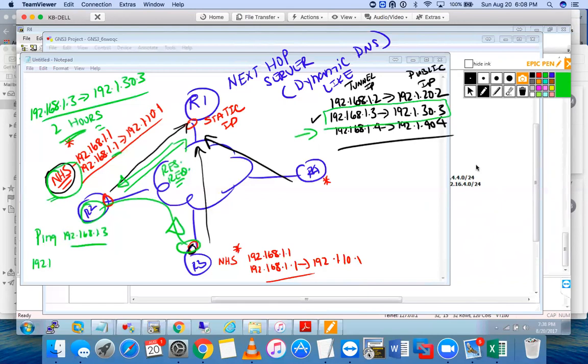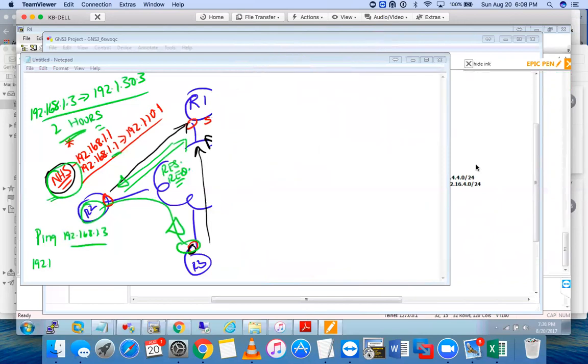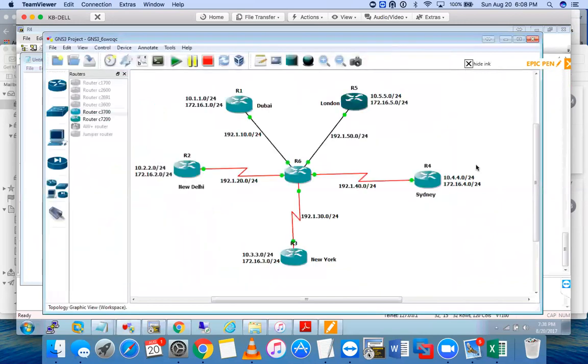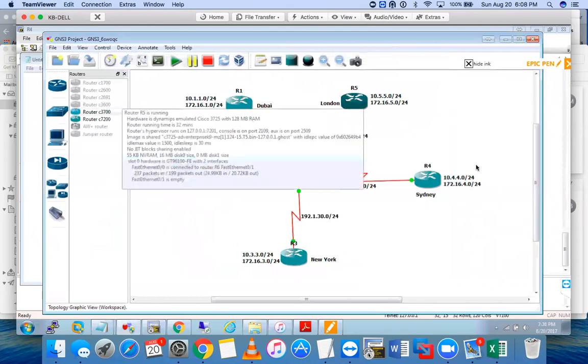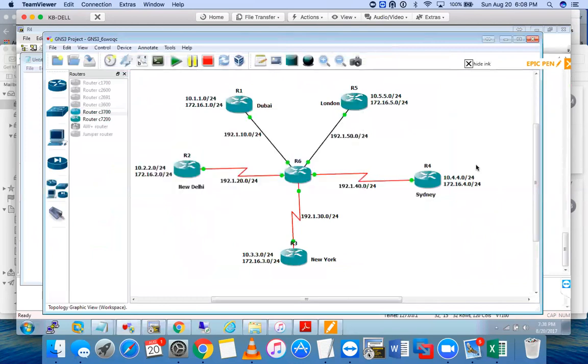If you have a single NHS, it will basically be a single point of failure. You will lose the entire connectivity if your NHS goes down. Yes, you can configure a secondary NHS server, and that's precisely why I have this other R5 in the background, so I can show you how to do the secondary server. But understand the first one first, and we'll get to the second one. Good so far?